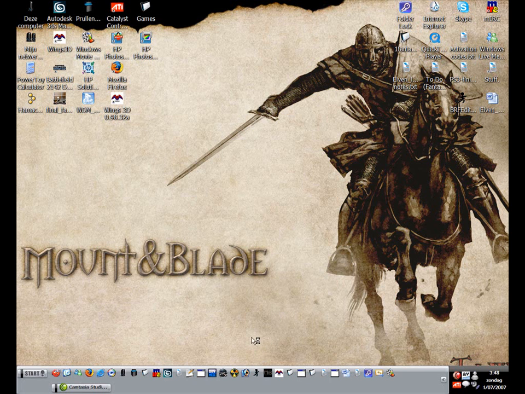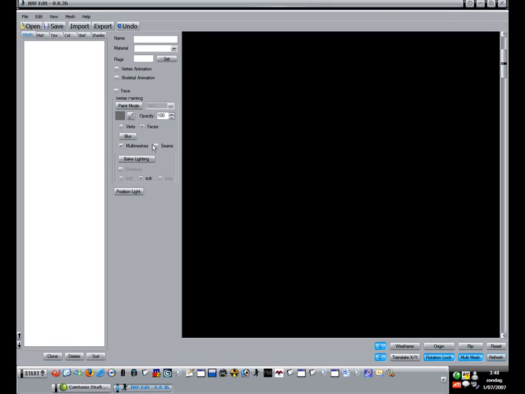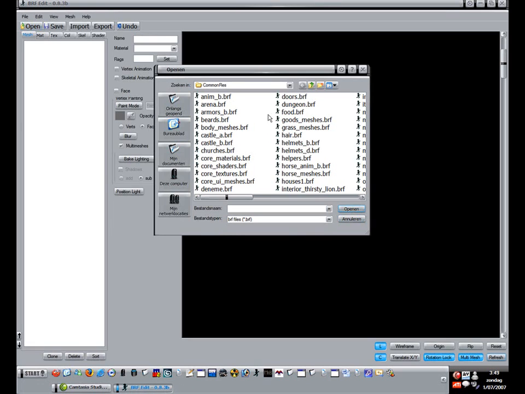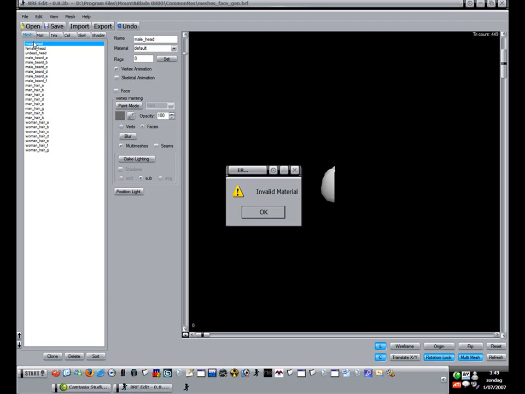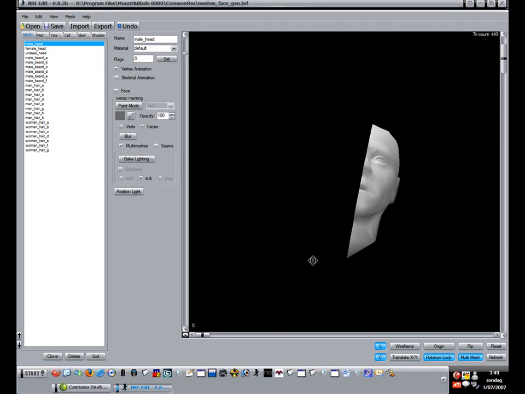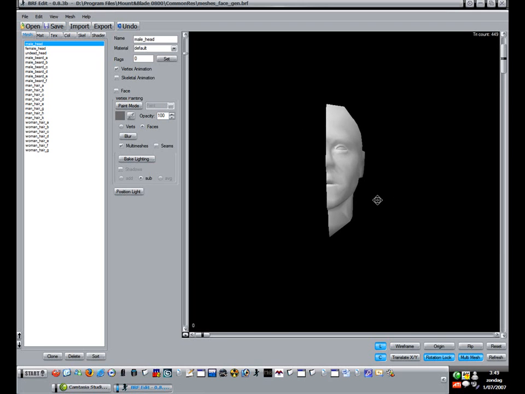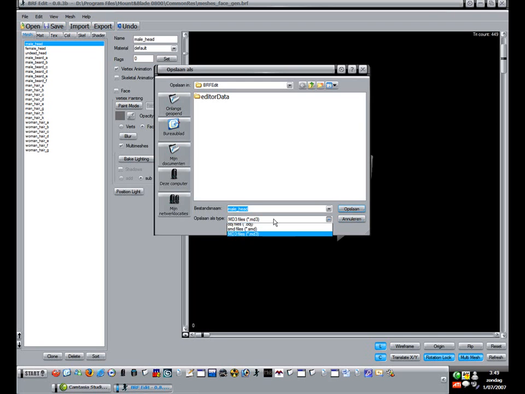Open up BRF Edit. By the way, I fixed the problem I had on the last tutorial. I just needed to download the new version, as I expected. So just go to the basic directory of Mount&Blade, open up the common res file folder, and just open up meshes face gen. The very first mesh is actually the face, so the head of an in-game character. So this is what we need. Just export that. Make sure you have OBJ selected and export it.